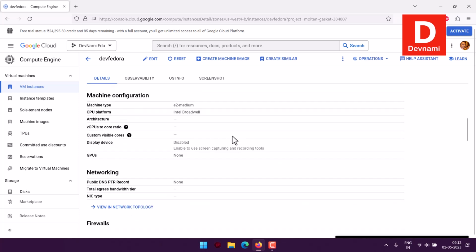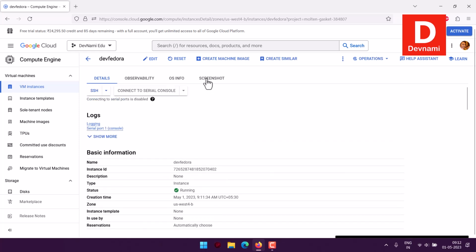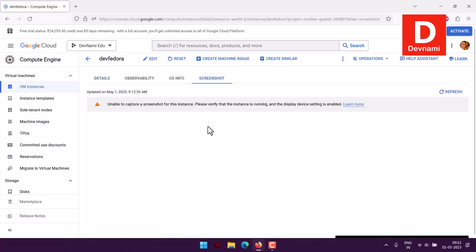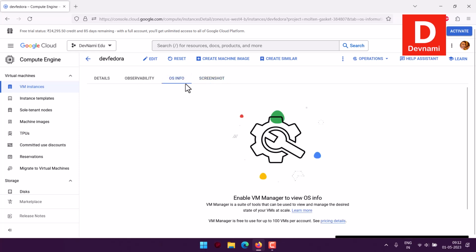And the next thing is, as you can see, if you enable the capture device option, this screenshot option is also available. All the screenshots will be visible here. So whenever you take a screenshot, it will be available for that instance and time there.